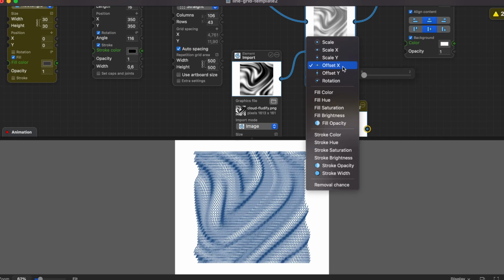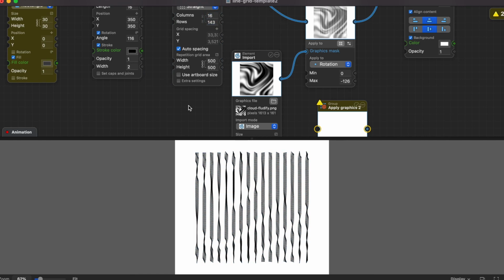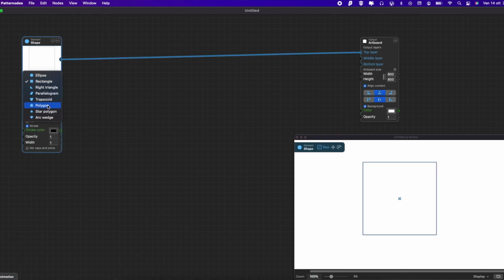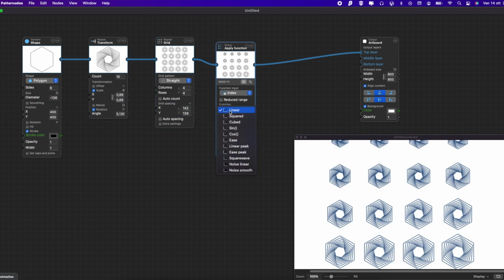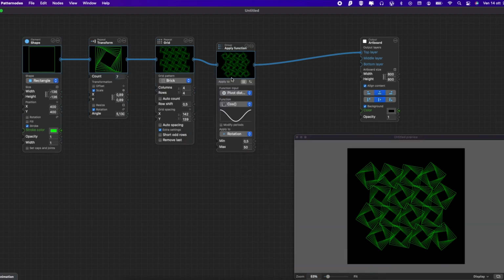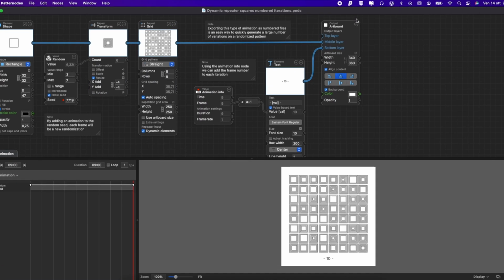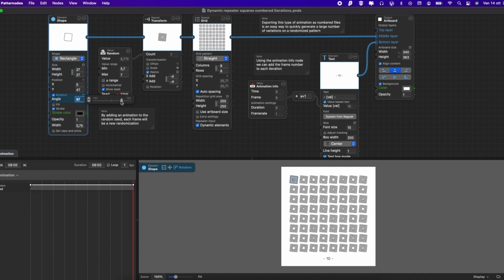Plus, I love the node philosophy and I think it's a great game changer for anyone who wants to create complex designs in a few steps. But what is Patternodes? Patternodes is a tool that helps you create generative design such as vector patterns or animations. The software's interface lets you create sequences of connected nodes which represent graphical elements and other functions.